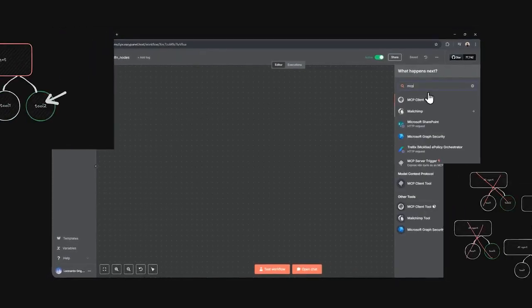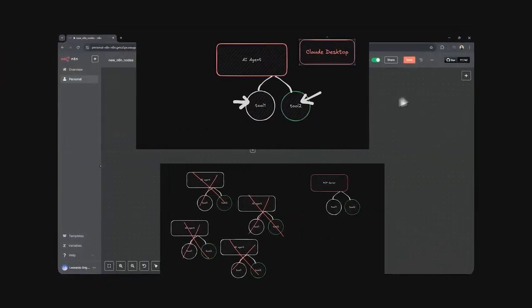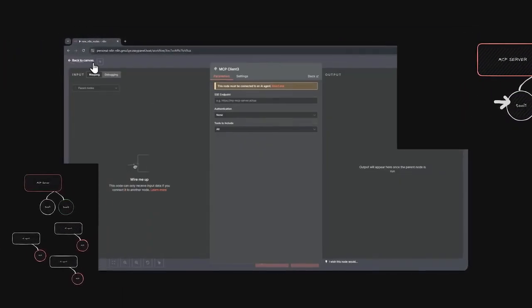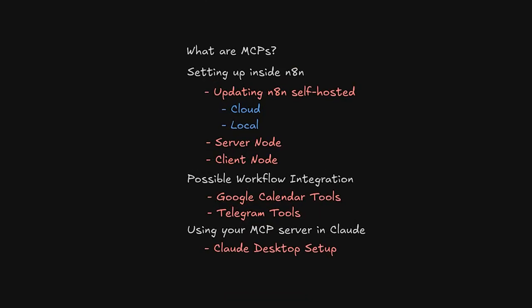N8N has now native integration with MCPs. This means we can allow other tools like Claude Desktop to access our workflows. In this video, I'll explain in the easiest way possible what MCPs are, how to set up N8N MCP nodes, and finally show an entire workflow integration that can make your Claude Assistant look like it's on steroids.